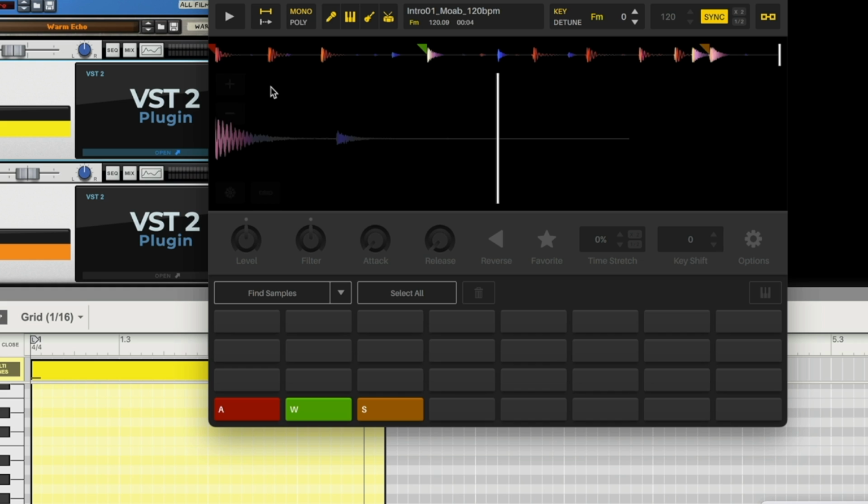So freeze is pretty useful for messing around with the sample when you don't want to keep re-triggering, keep playing. That can be a nuisance sometimes.